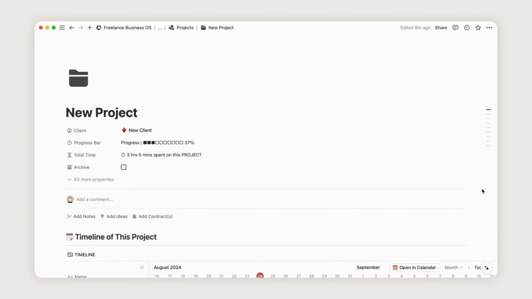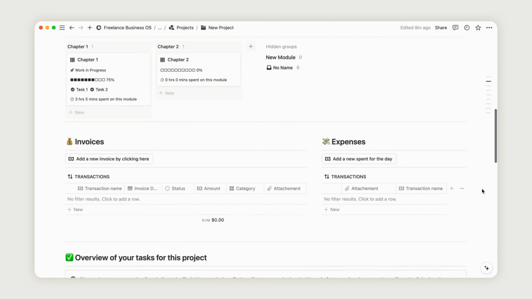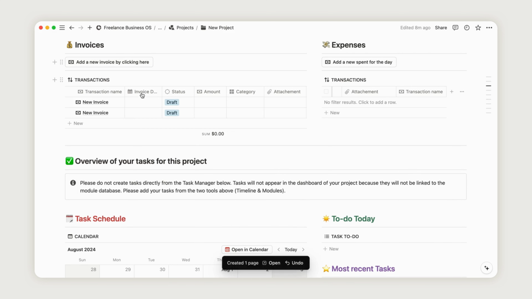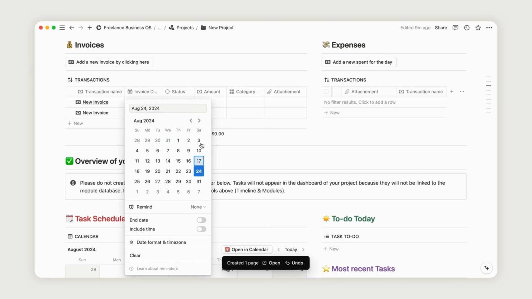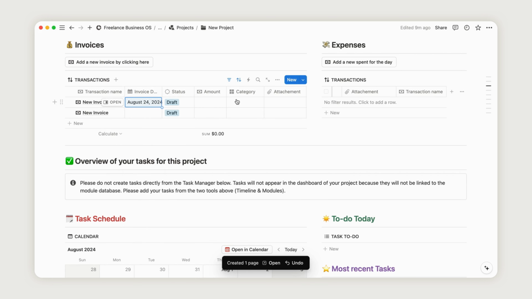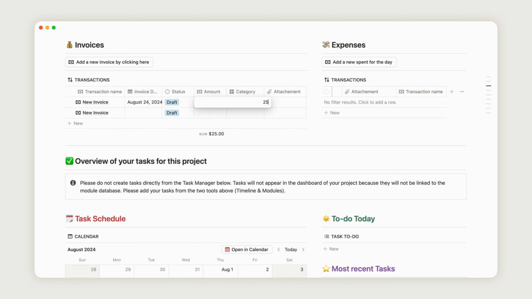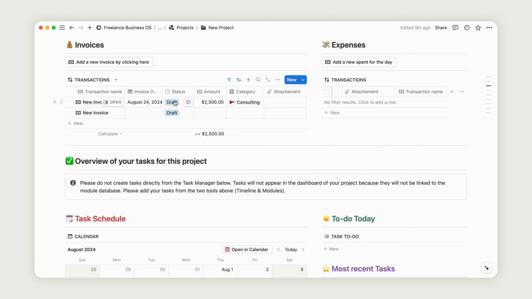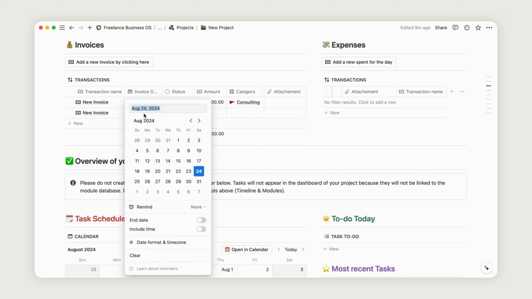Each project dashboard also includes an Invoices and Expenses section, where you can manage all transactions related to your project and client. To add an invoice, click the corresponding button and select the date. Then, enter the amount and choose the appropriate category to organize your invoices. Once everything is set, update the invoice status from draft to paid. Only paid transactions will be counted.